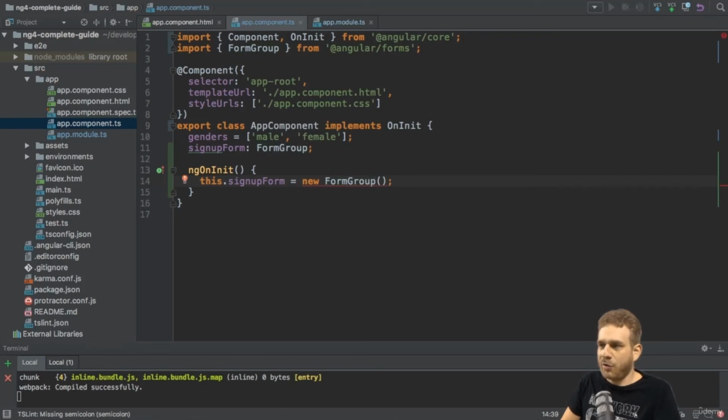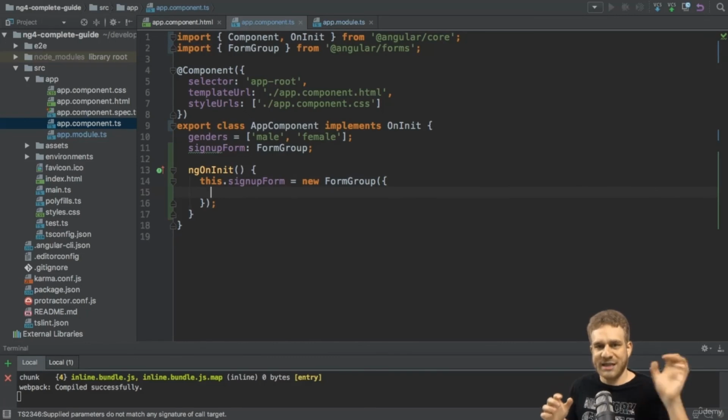Now we have almost a valid form. We need to pass a JavaScript object here and we're theoretically done. This is our first created form. This JavaScript object configures it, and as it's empty, it simply tells Angular, hey, this form doesn't have any controls. So let's add some. Controls are basically just key value pairs in this object we pass to the overall form group.